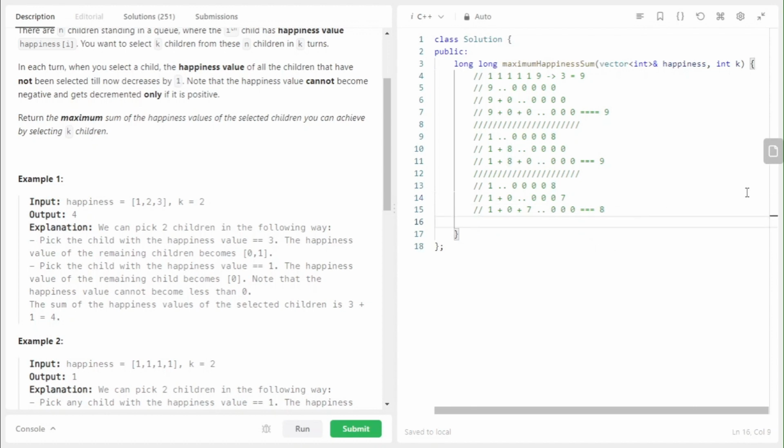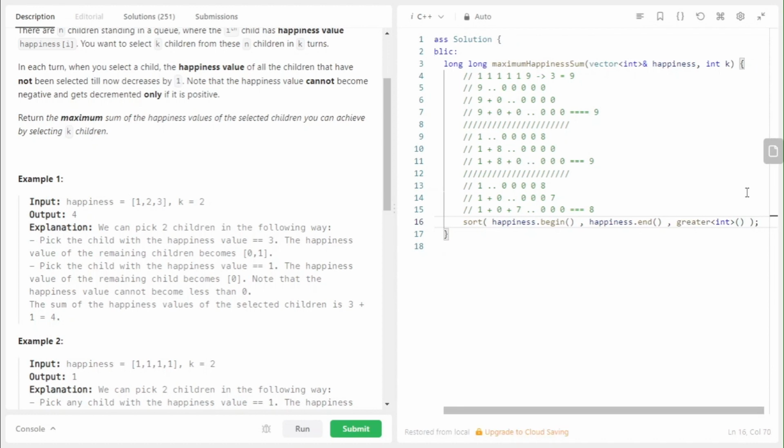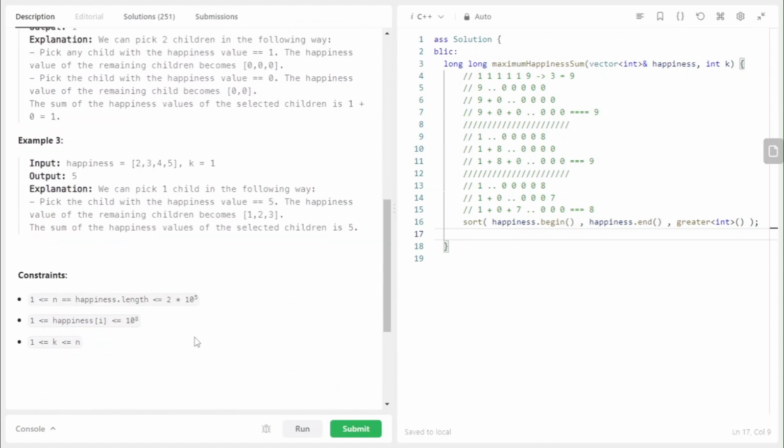So as you can see, what we can do is sort this happiness array in descending order. Now we need k elements, right? So we will directly take the first k elements from this array, and as per the constraints, k is always less than n.